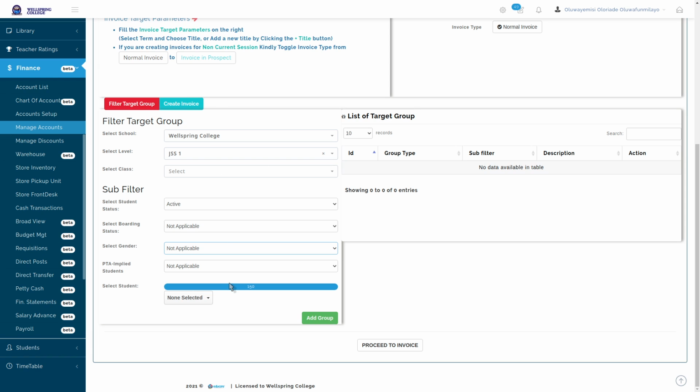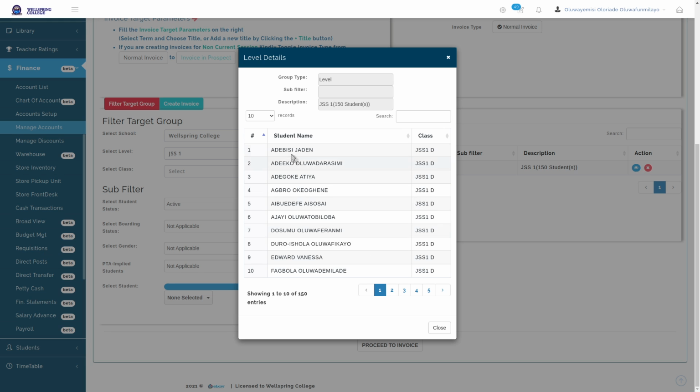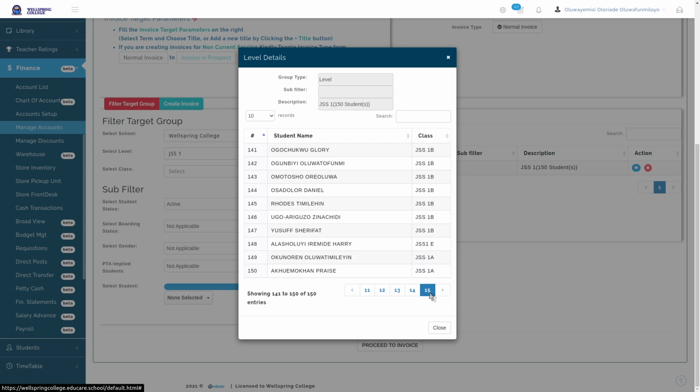And once you have done the filtering, if you click on add group, the whole number of students on this list will be added to this table. And this is it, add group, and we have 150 students who will receive this invoice we are about to generate. And all of them are in JS1. Here is the list. You have Adebisi, you have Edward, you have everybody, up to 150 of them. They are all here. Okay.